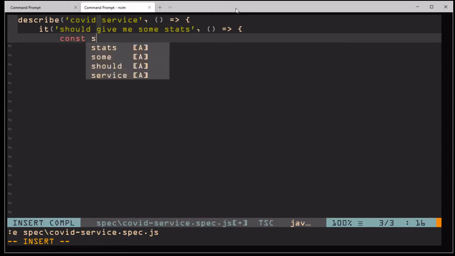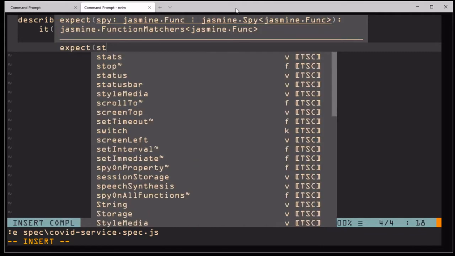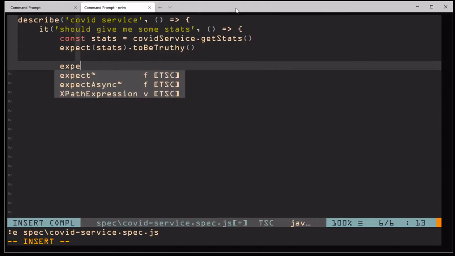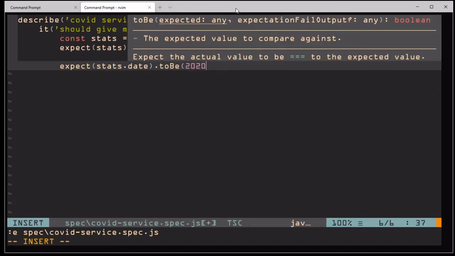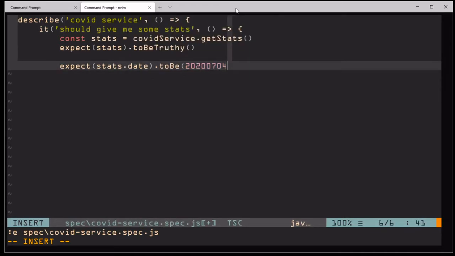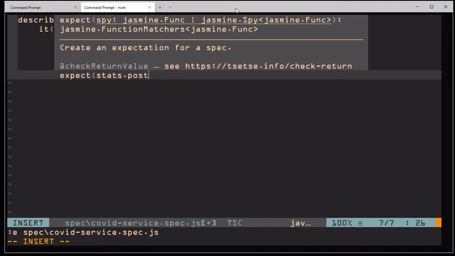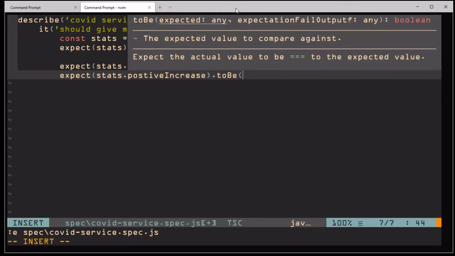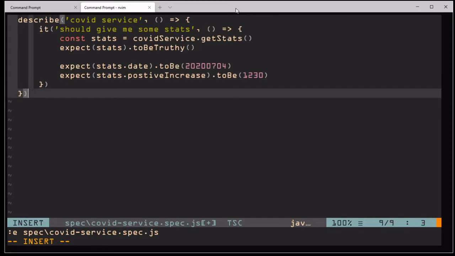What I could do is say stats equals COVID service, get stats. And I can expect stats to be truthy and not empty. I can also expect stats date to be some date. And maybe the positive increase to be some number, I don't remember. And that will do it for a test.